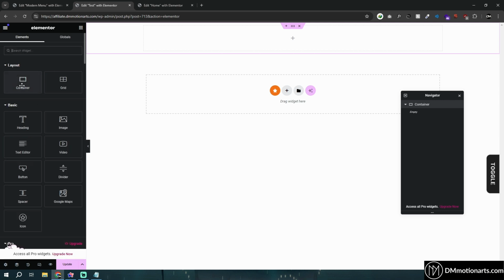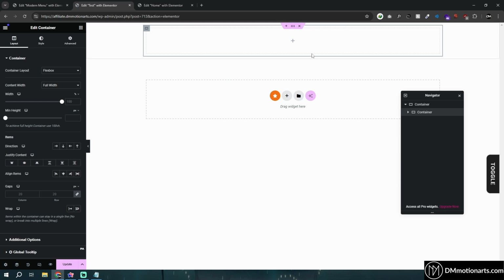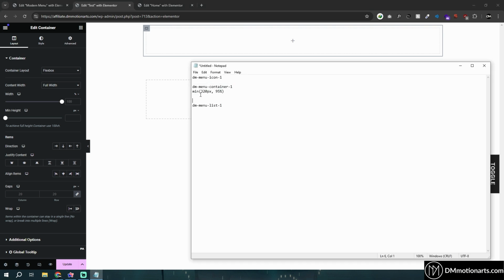another container like this. So this would be our menu. I've also set this to box for the time being. And then this one, I'm just going to call it menu full, I guess. And then this would be given a CSS class of DM menu container 1.